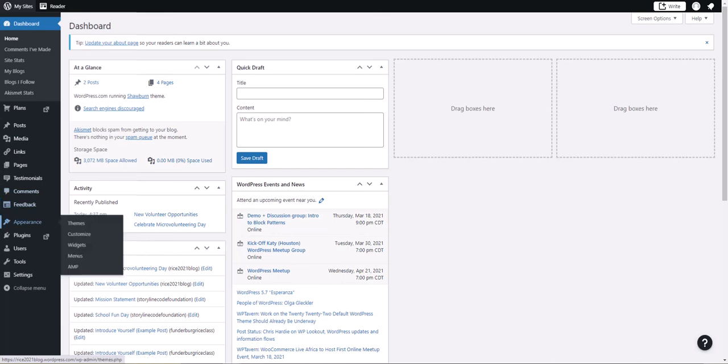Appearance is one of the largest aspects that we'll be looking at in our course, and this is where we can change layouts of the themes. We can customize it, add widgets, change our menus, and appearance is one of the things that you're going to be working with so that we can add pages and change our menus.